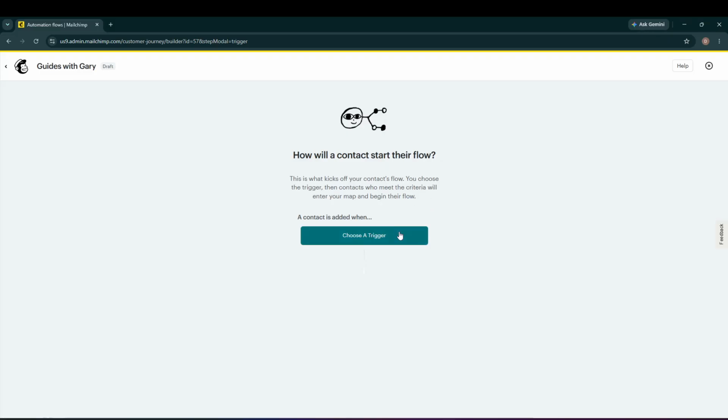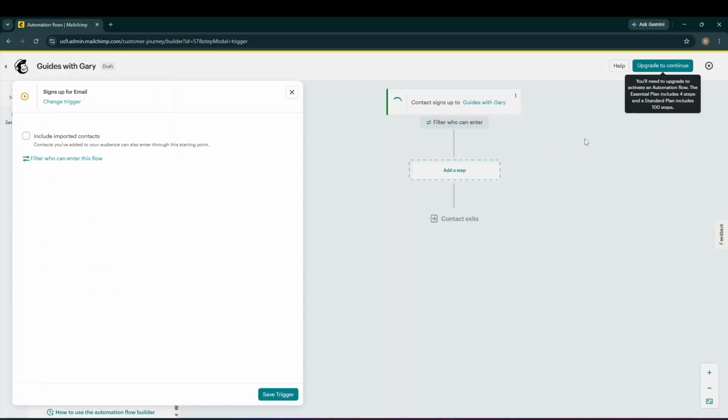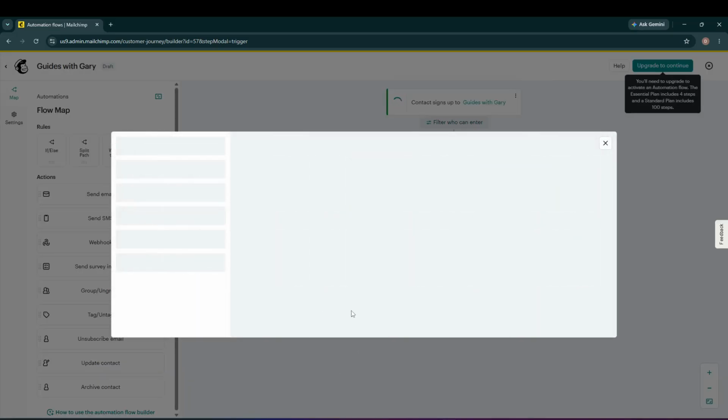Then click Save Trigger. This saves your choice so Mailchimp can lock in the starting point of the automation. After saving, there will usually be a clear indication that the trigger is active and ready. This is an important checkpoint because the rest of the flow depends on the trigger being saved correctly.